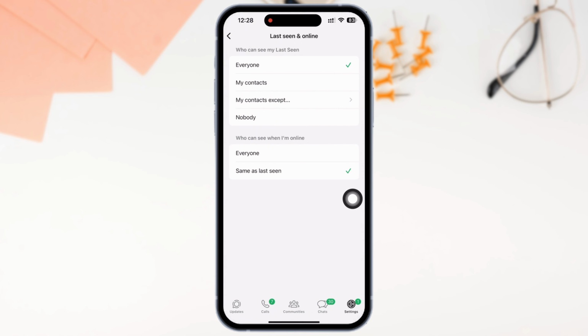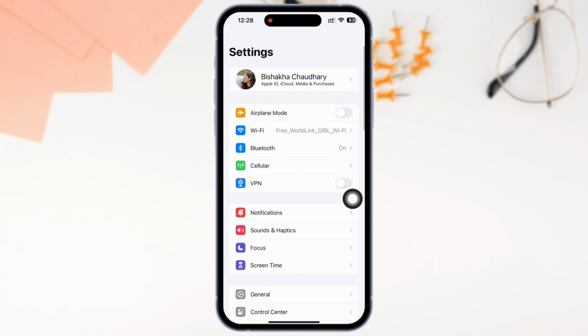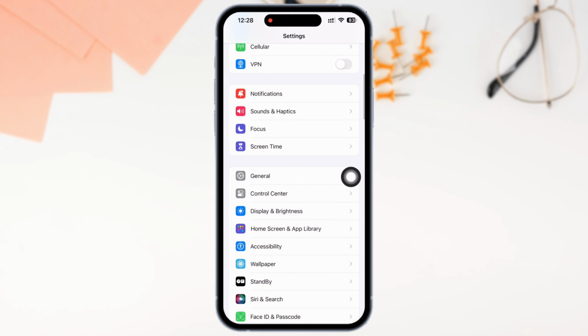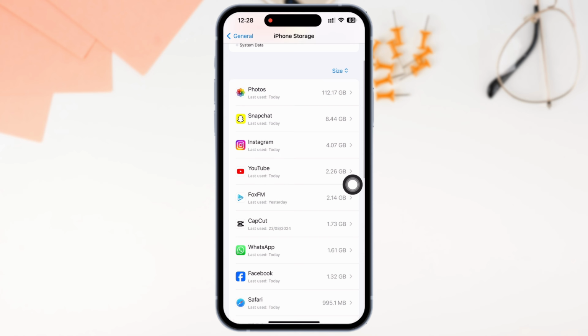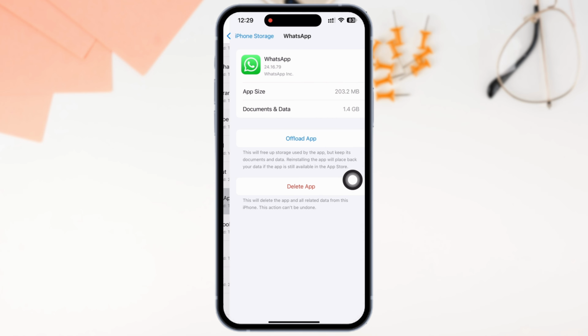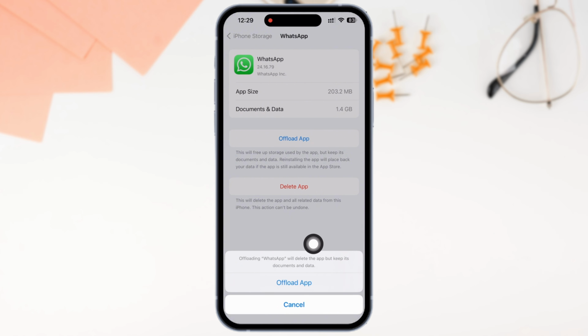And if you are still not able to set your last seen, then close WhatsApp and launch the settings application on your device. Now, tap on General and then on iPhone Storage. Here, scroll down and find the WhatsApp application and tap on it. Now, tap on the Offload App option and offload the app and reinstall the app again, as doing this will clear the cache in the application. Doing this will also free up storage used by the app and will further fix the bugs in the app.